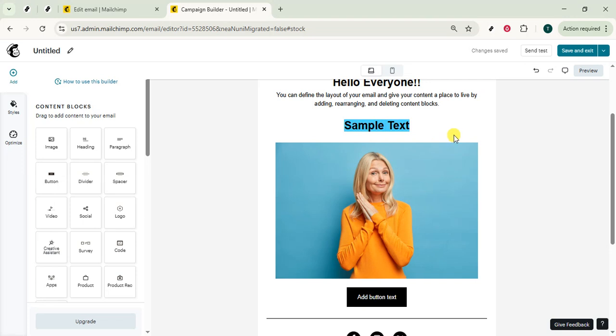That's all there is to it. Add a paragraph block, drag it over your image, and compose clean, high contrast copy that stands out.